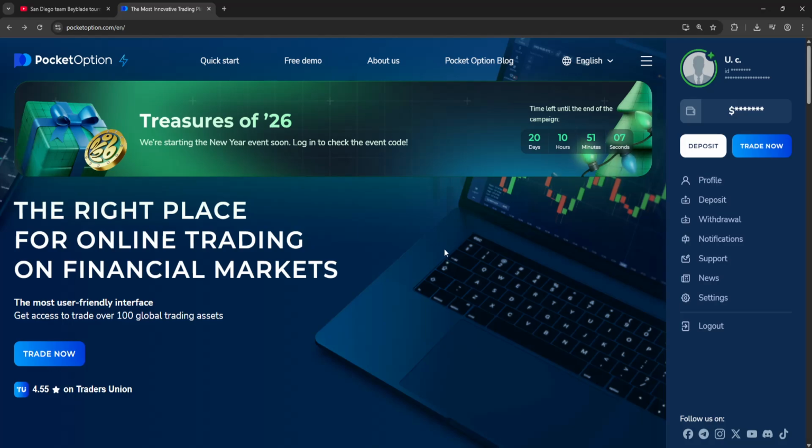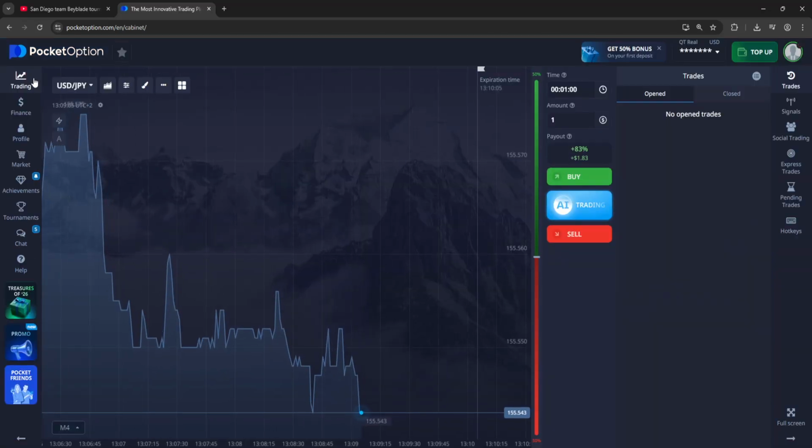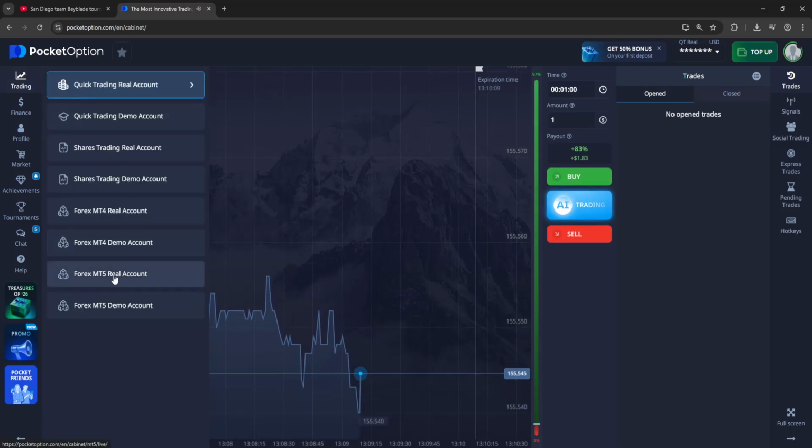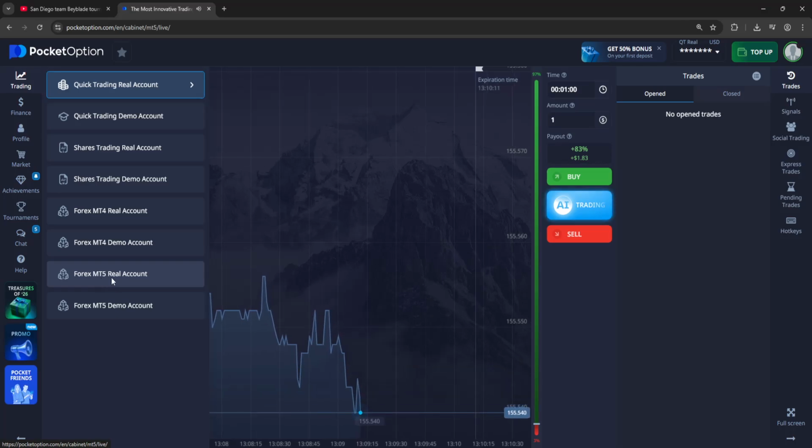How to trade Forex in MetaTrader 5 on Pocket Option. Here's what you have to do. First, sign into your Pocket Option account and then click on Trade Now. From here, you will click on Trading from the left hand side and select Forex MT5 Real Account.